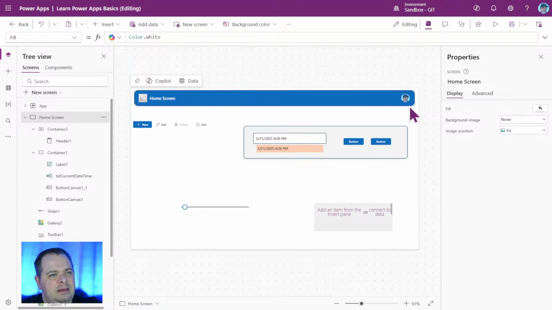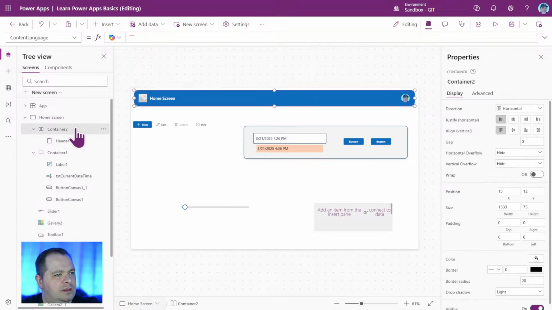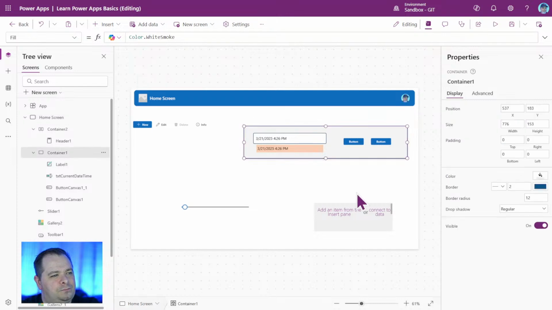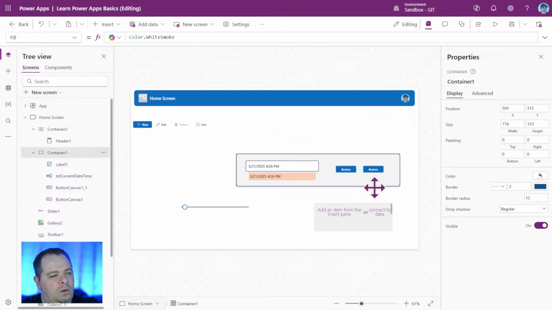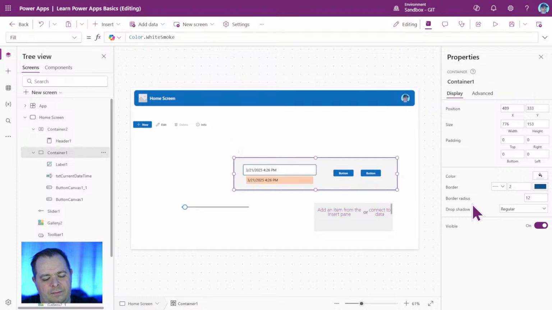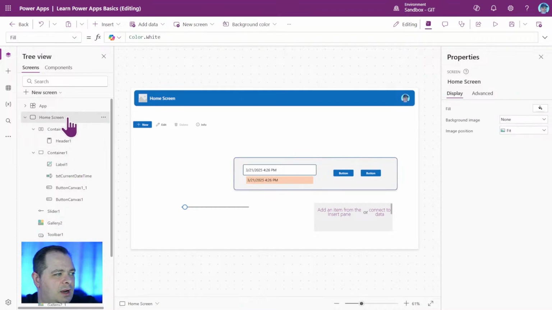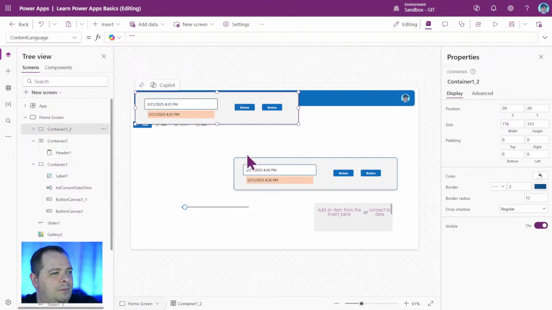Now I think the rounded corners on this container are a bit too much. We set it to 20. Let's make that 12. I think 12 is probably my favorite border radius numeric value. All right. Now, what could we do with this container? We could copy and paste it. Now, if you do a copy and paste like that, it's going to put that container inside the container you were trying to copy it from.